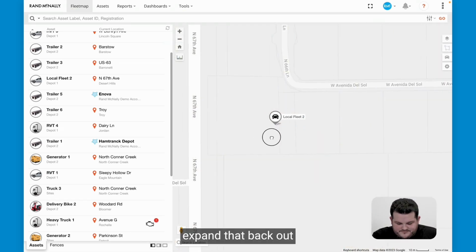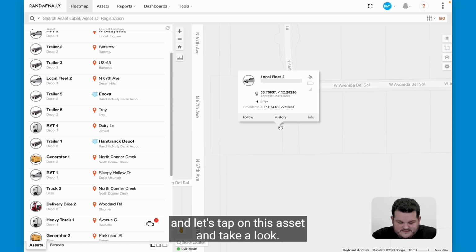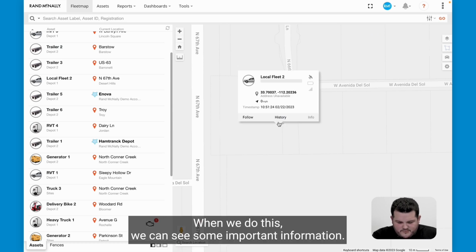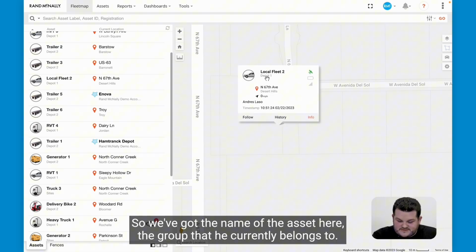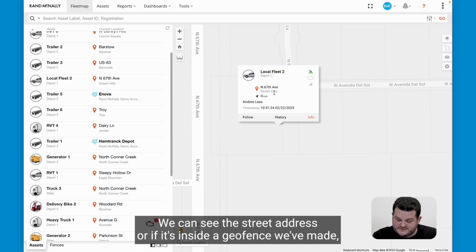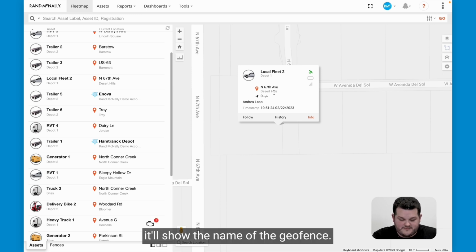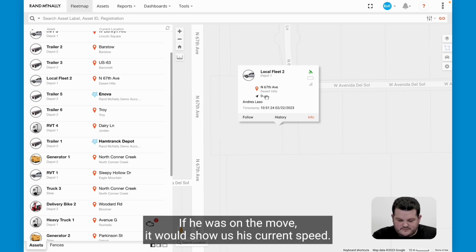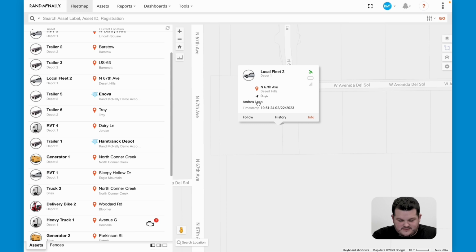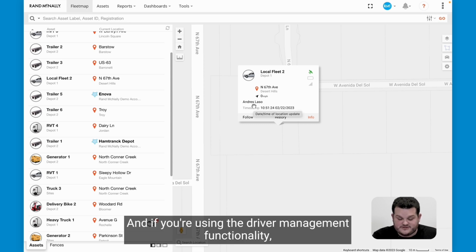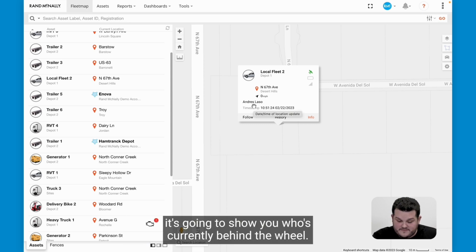Expand that back out, and let's tap on this asset and take a look. When we do this, we can see some important information. So we've got the name of the asset here, the group that he currently belongs to. We can see the street address, or if it's inside a geofence we've made, it'll show the name of the geofence. If he was on the move, it would show us his current speed. And if you're using the driver management functionality, it's going to show you who's currently behind the wheel.